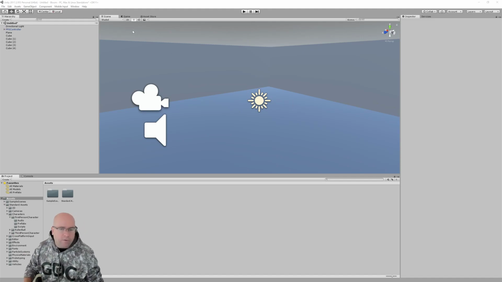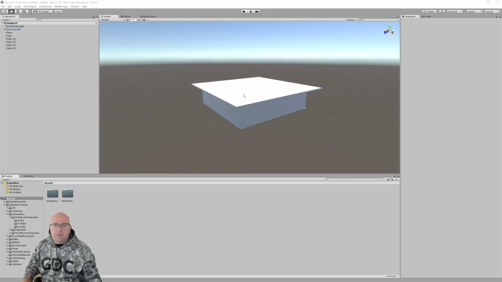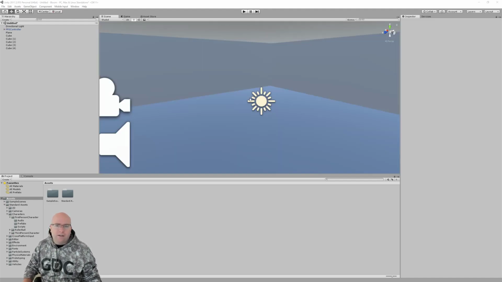And in fact, I'll do both in the same little quick tutorial just for fun, because I have a fun little scene we can put together. So first of all, I've just created a small little box room with a bunch of cubes, and I've got a first-person camera in it.